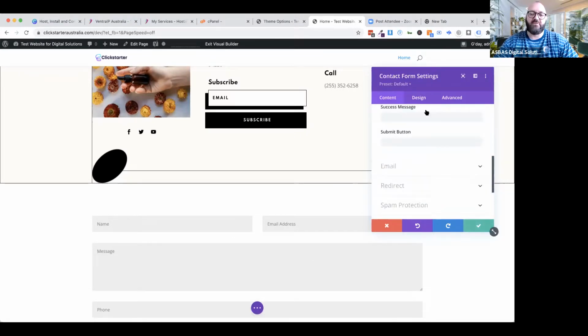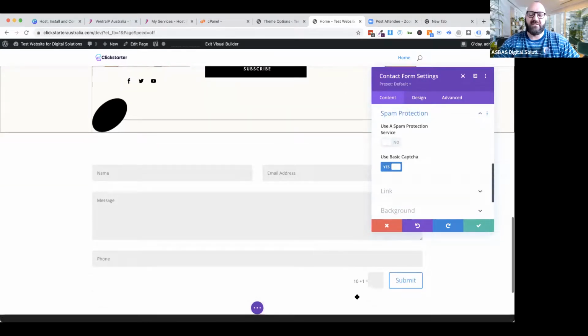And then I can set options that are for this contact form, like which email address is it going to? Do I want to redirect things to another page, so once they've completed the form, it goes to another page? At the moment, it's got a basic captcha, which is 10+1, but I can turn that off and actually put in a proper Google reCAPTCHA in there as well.